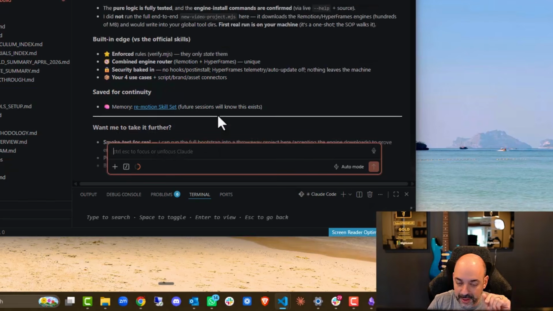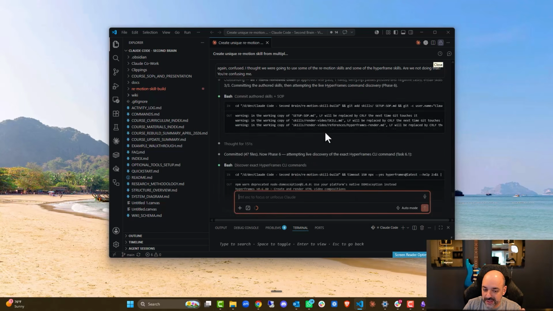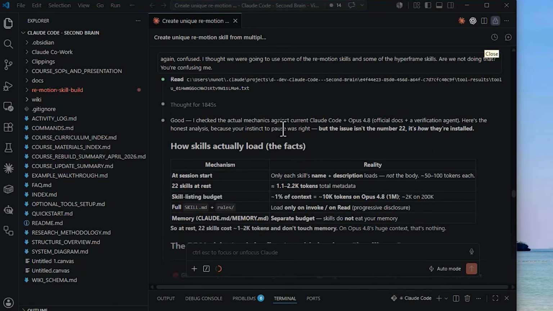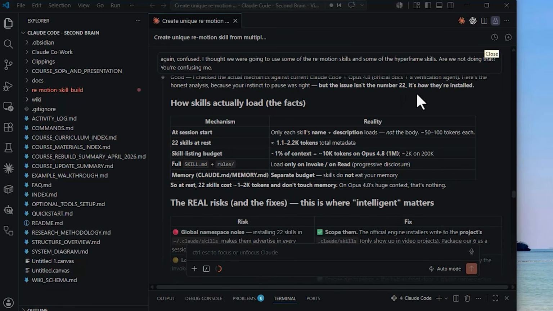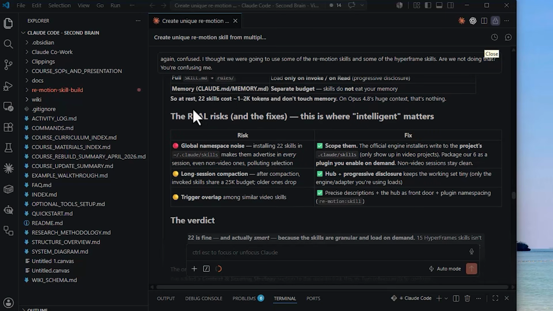And before all the keyboard warriors start going at it, it literally says here, because I did challenge it, I said, hey, 22 skills seems like quite a bit. It says, good, I checked against the actual mechanics against current Claude Opus 4.8. But the issue isn't the number 22, it's how they're installed. At session start, only each skill name and description loads, not the body. 50 to 100 tokens each, 22 skills at rest, so 1.1 to 2.2K tokens total metadata. Skill listing budget, 1% of context, 10K tokens. On Opus it's like 1%. And then full skill bodies load only on invoke or on read. And then memory, Claude MD, is a separate budget. Skills do not eat up your memory. So total at rest, 22.